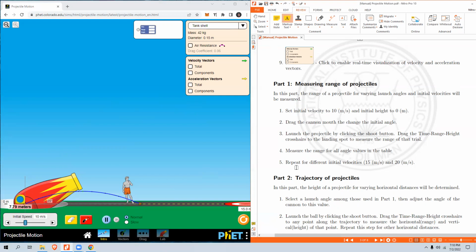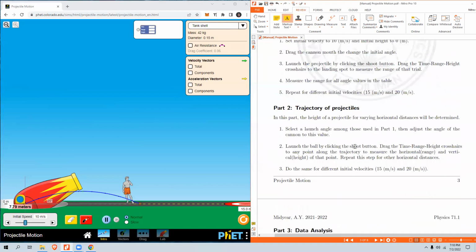In part 1, we will be repeating steps 1 to 4 for different initial velocities of 15 meters per second and 20 meters per second. So now let's move on to part 2. In part 2, we will be determining the height of a projectile for varying horizontal distances.